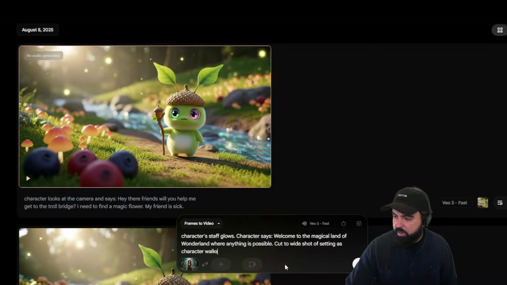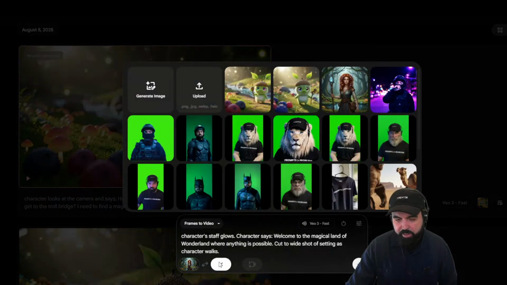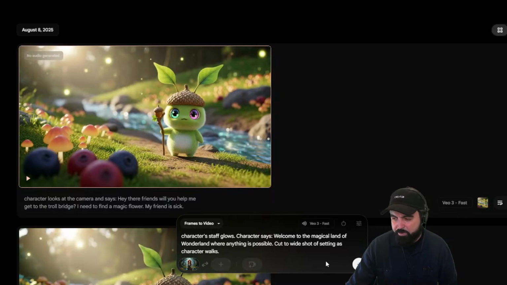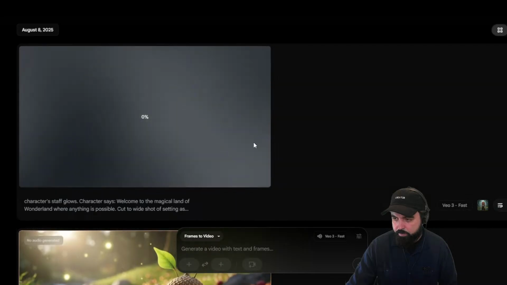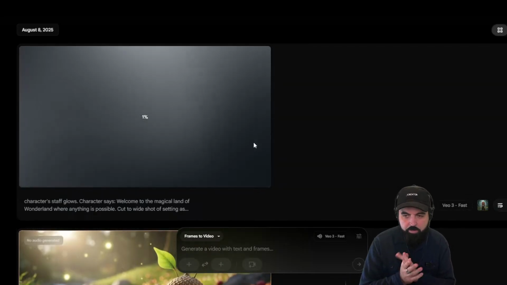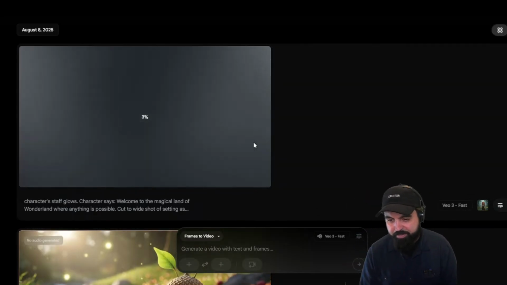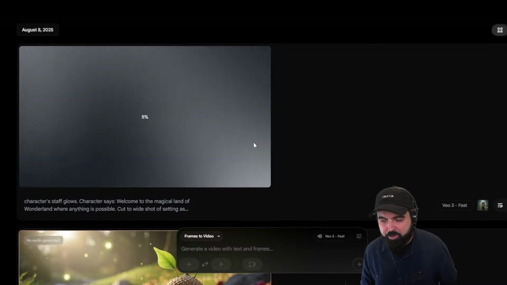Cut to wide shot of setting as character walks. Okay. The setting meaning like the environment. VO3 fast, frames to video. And then if you want to end it with a certain frame, you can end it with a certain frame right here by clicking the second one, but I never really used that. You can end it in a certain frame if you had it. All right, let's pray that this will make it talk. I think it will. I don't see why it wouldn't.